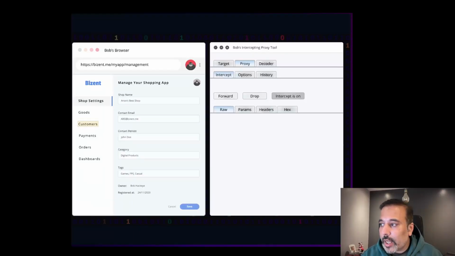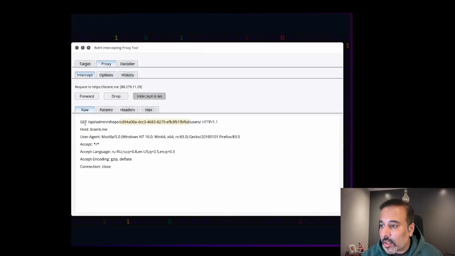Then he started intercepting the traffic from the shopping app. When he clicked over here, you see the proxy is intercepting the details, and that's where you have the application interface. If I click on customers, now you can see that request as an API admin shops, ID and user. What this API does is return the list of all users for that specific ID. So that is a hint to the hacker: if I pass someone else's ID, I can get the list of users.